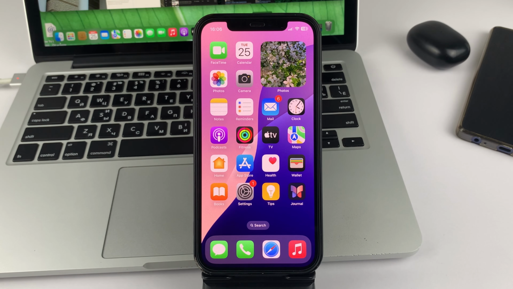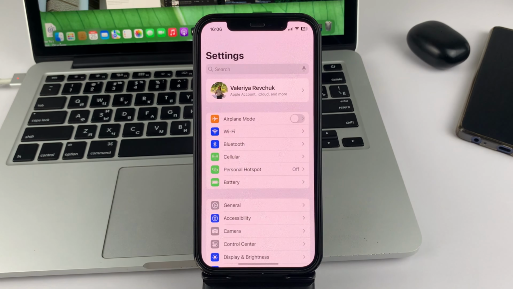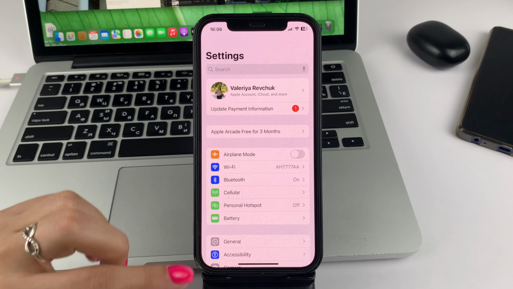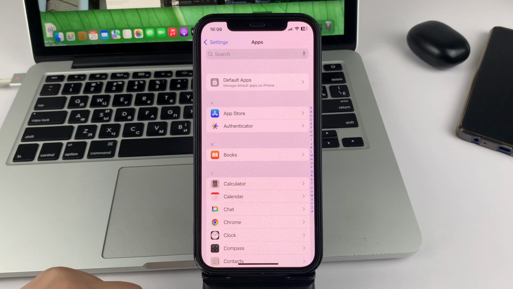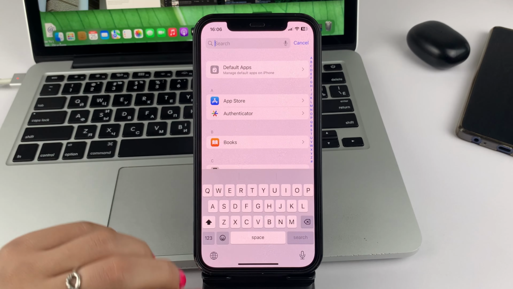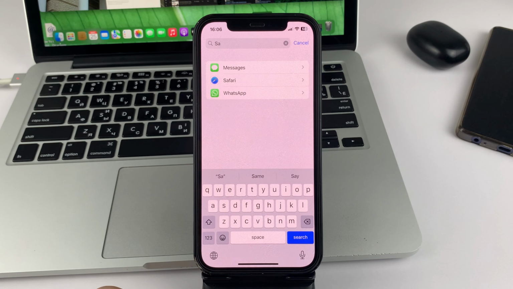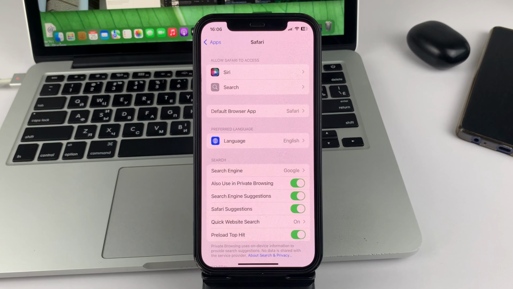So friends, let's go ahead and get started. To begin with, please open Settings on your iPhone. And then scroll down to the bottom. Go to the Apps section. And here, please find the Safari app. Open it up, because Safari is often the culprit for getting any viruses on your iPhone.